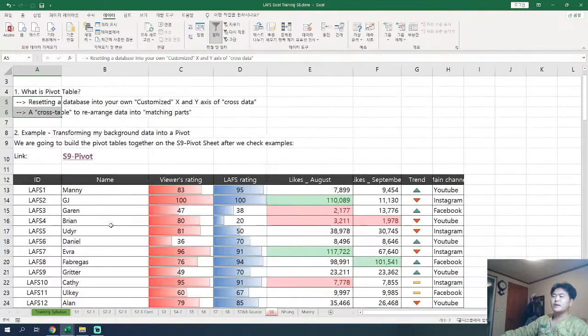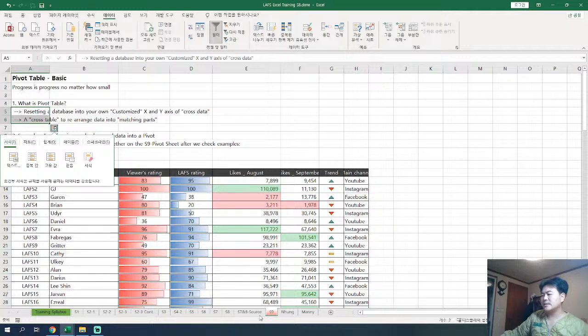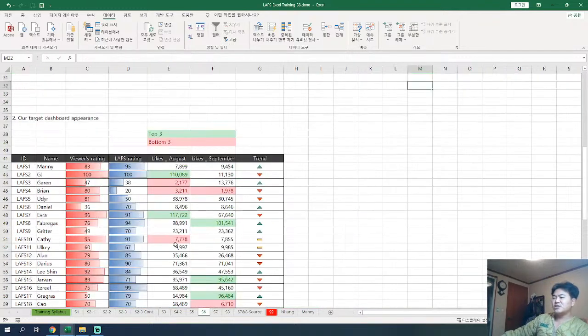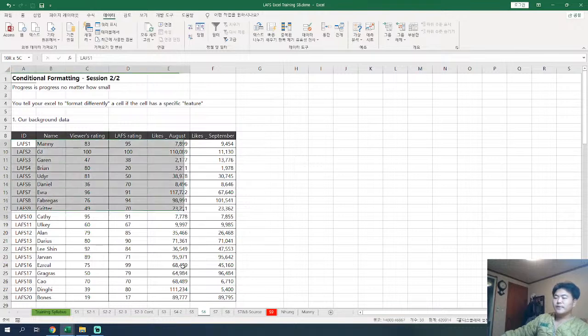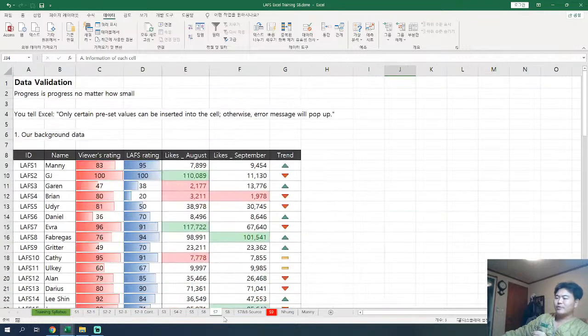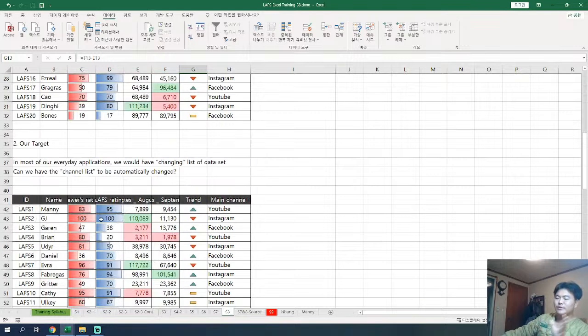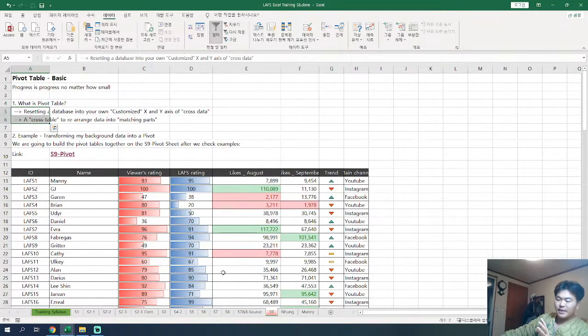This is the table we have been building since, I think, session 6. We've been putting all kinds of features into this database, and we built all the trendy new features together. Now finally we are going to use the same table to build our own pivot table.